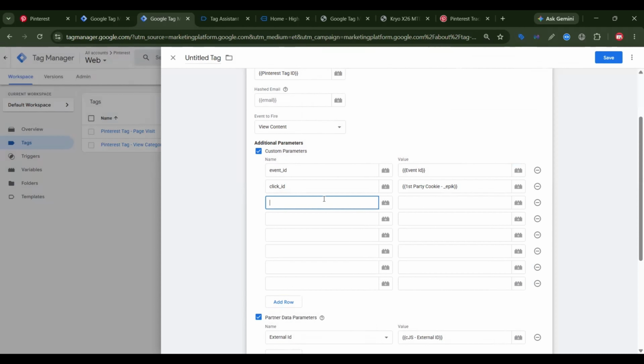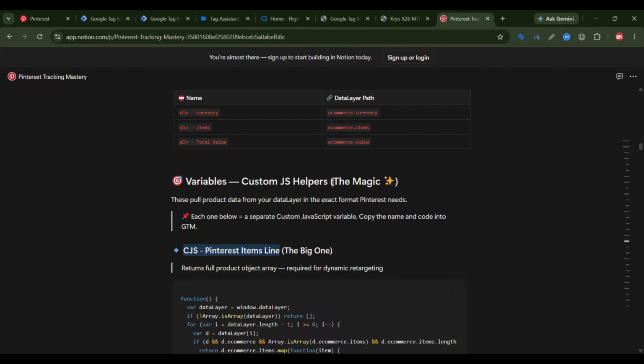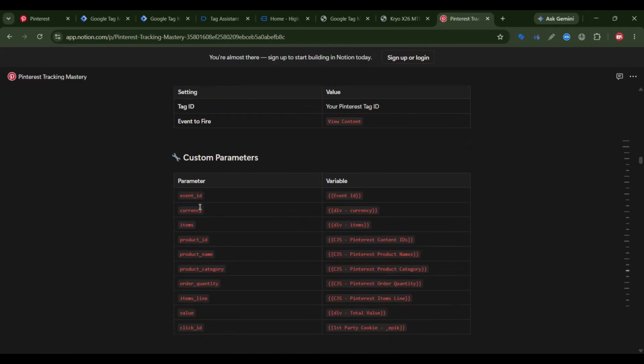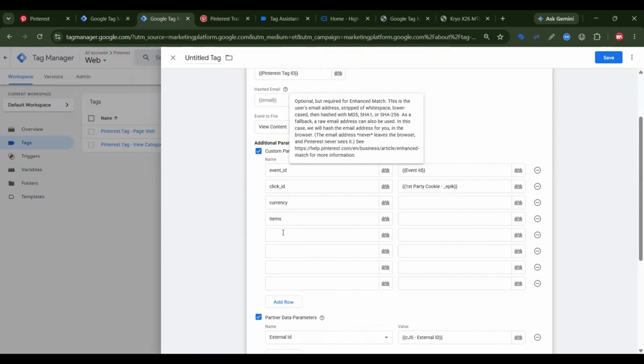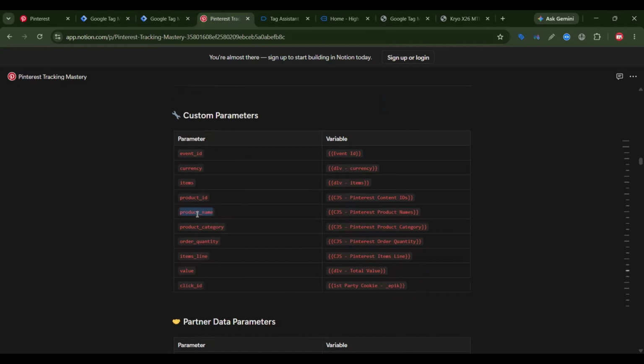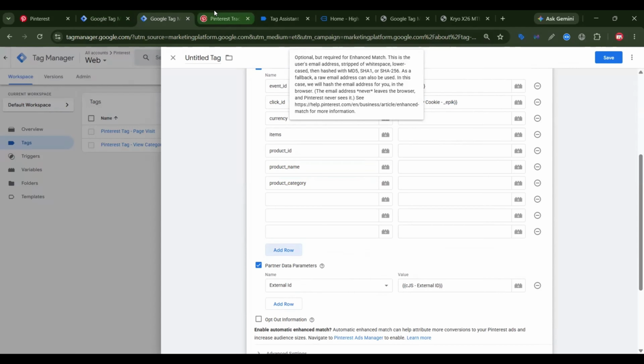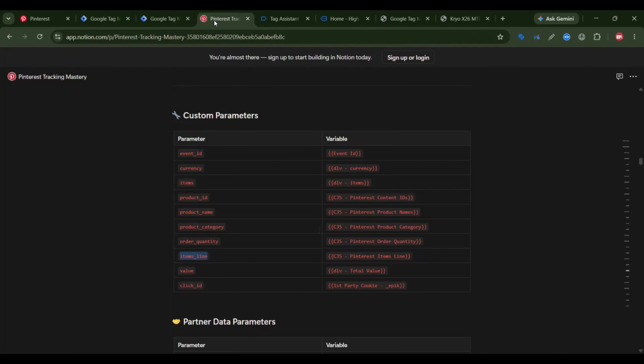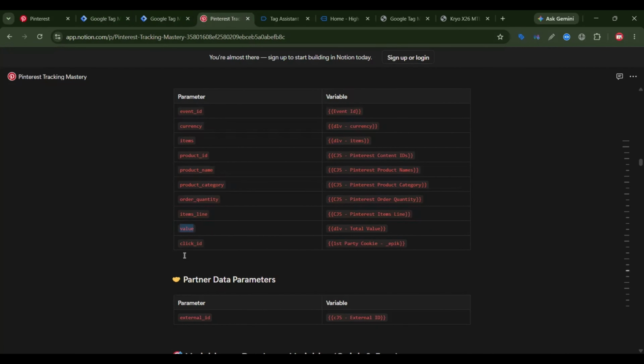Now I need to send items, currency. This one has a spelling mistake, so I can copy and paste everything. Currency, then items. Then another one is product ID. So I need to create this for product name, then product category, then order_quantity, then items line, then another one is value. click_ID is already added.